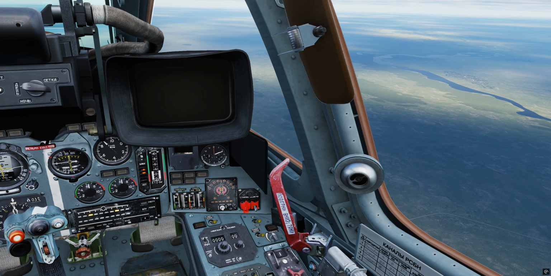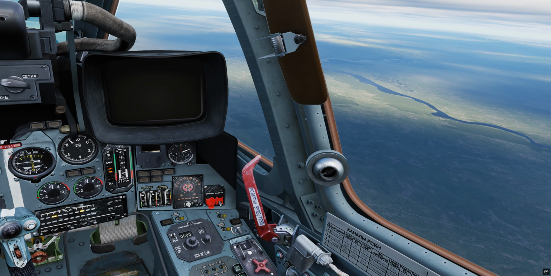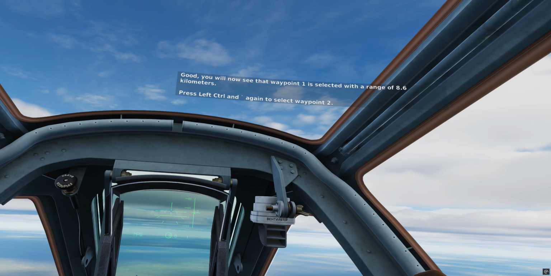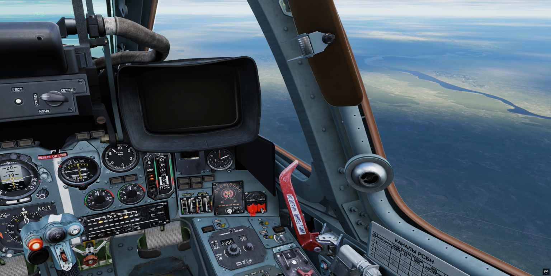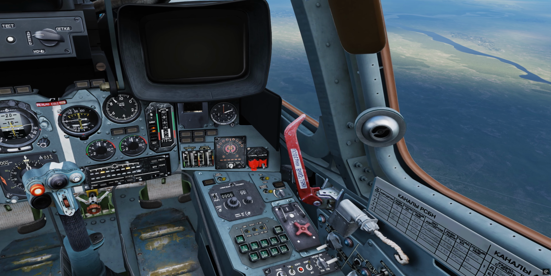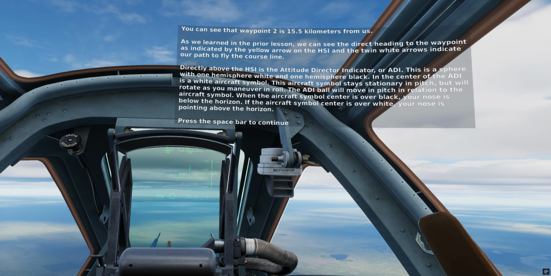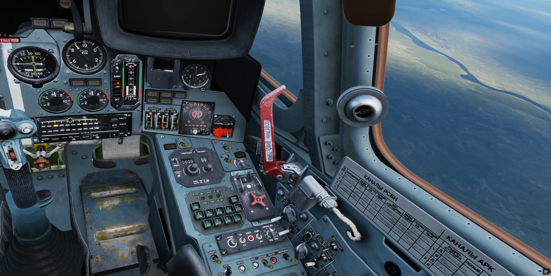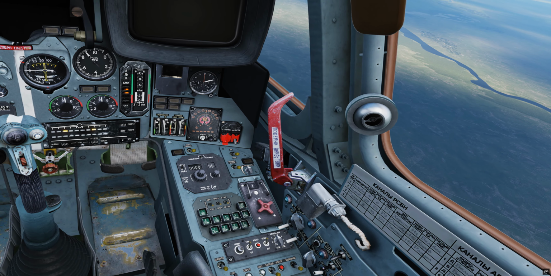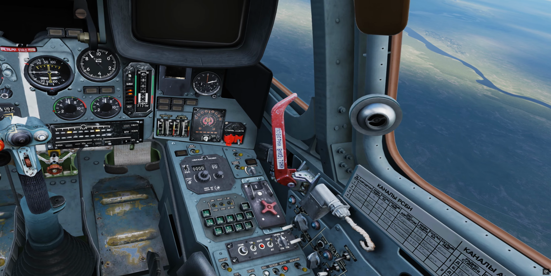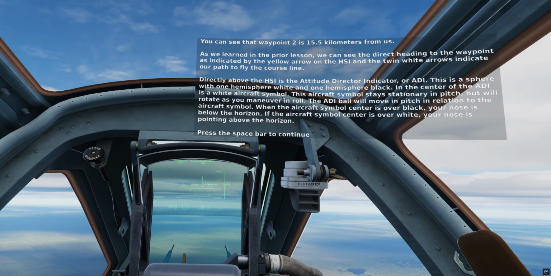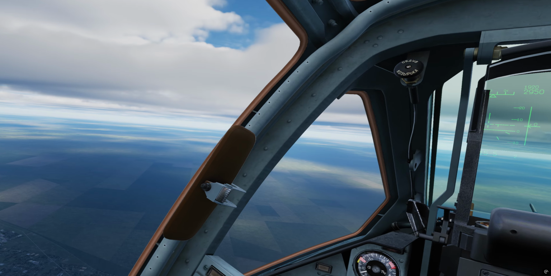Good. You will now see that waypoint 1 is selected with a range of 8.6 kilometers. Press left control and tilde again to select waypoint 2. You can see that waypoint 2 is 15.5 kilometers from us. As we learned in the prior lesson, the direct heading of the waypoint is indicated by the yellow arrow on the HSI, and the twin white arrows indicate our path to fly the course line.